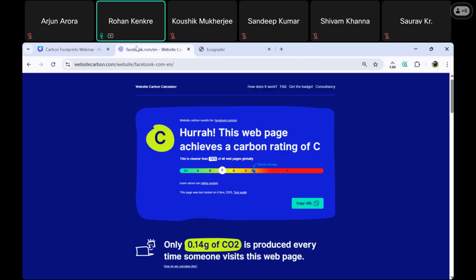Can you see my other tab in the browser? Is my other tab visible?